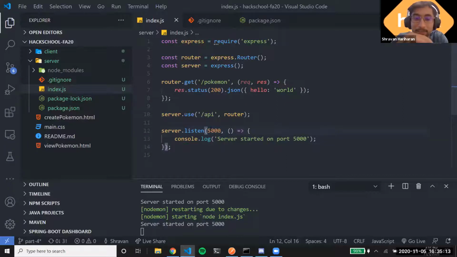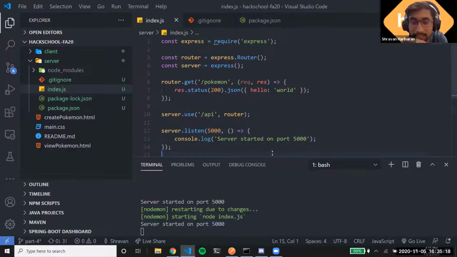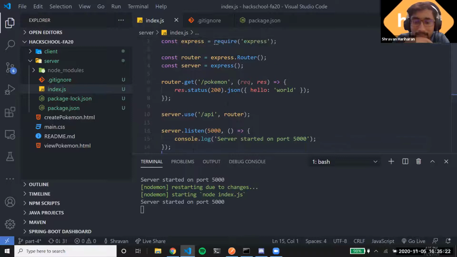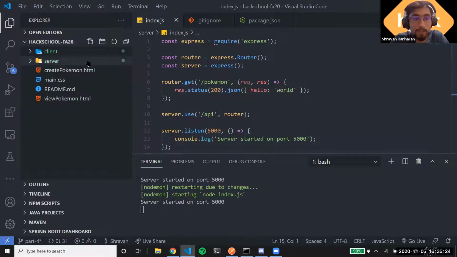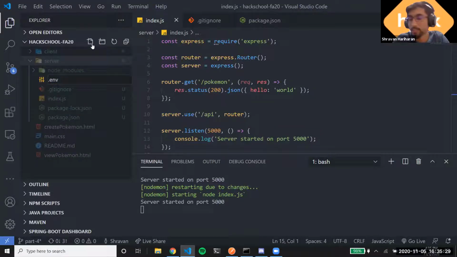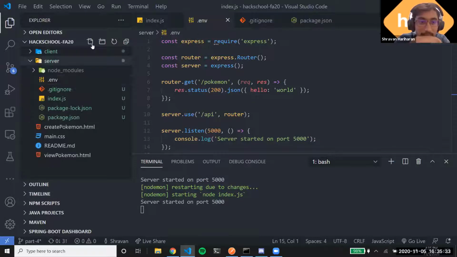So how do we make this configurable? Well, we installed a package called dotenv, and dotenv allows us to use what are called environment variables. Environment variables are variables that we can define in a file called .env. So everyone should create a .env file, call it .env, and then enter.